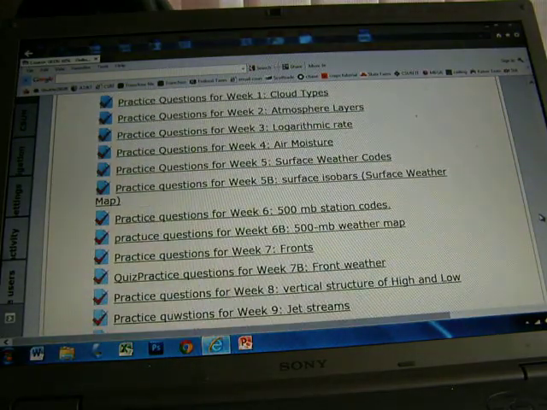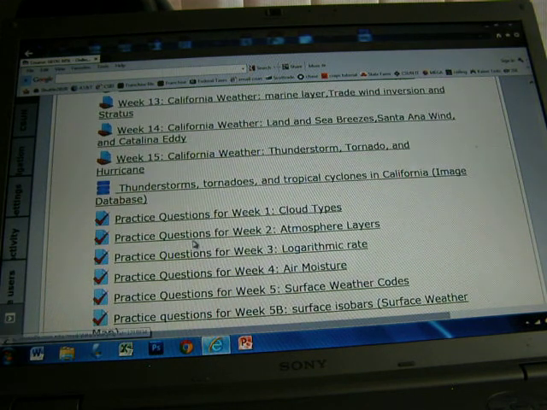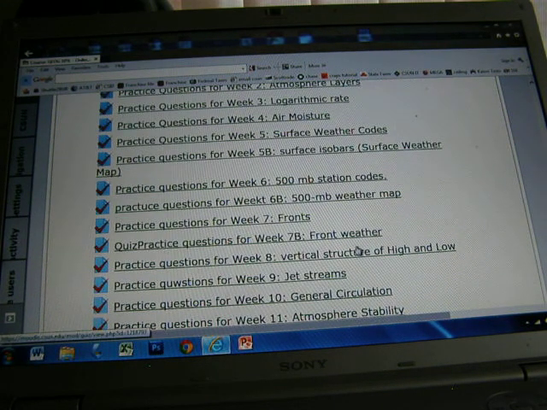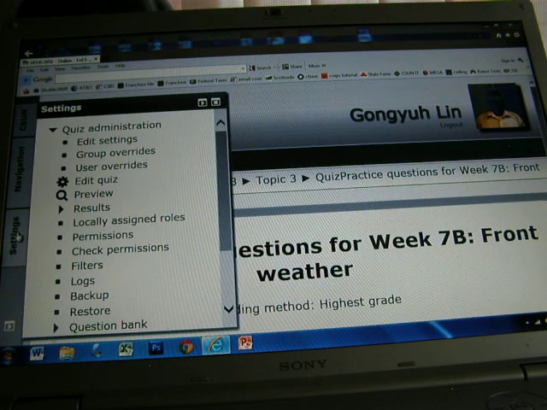Another part is we have practice questions. Here is the week 1 practice question. Week 2 practice question for the layers. And let me just give an example for the front weather, to see what a practice question looks like.